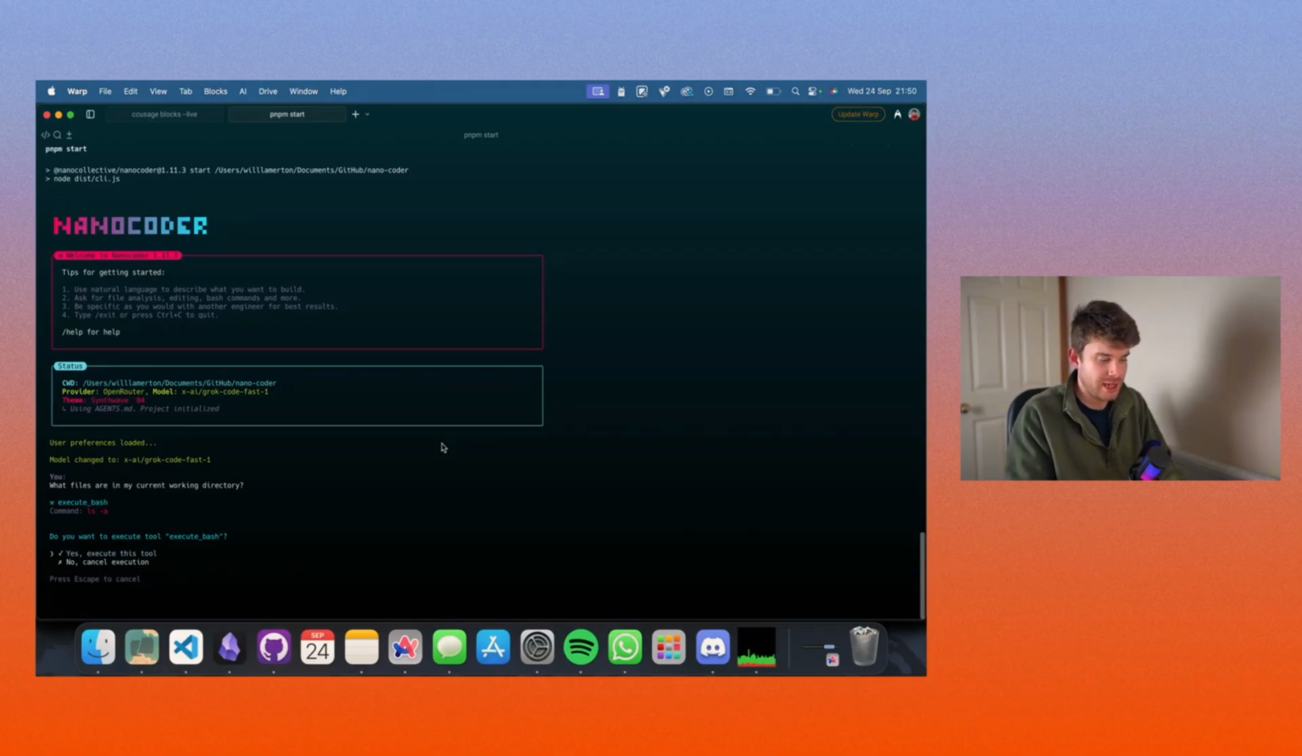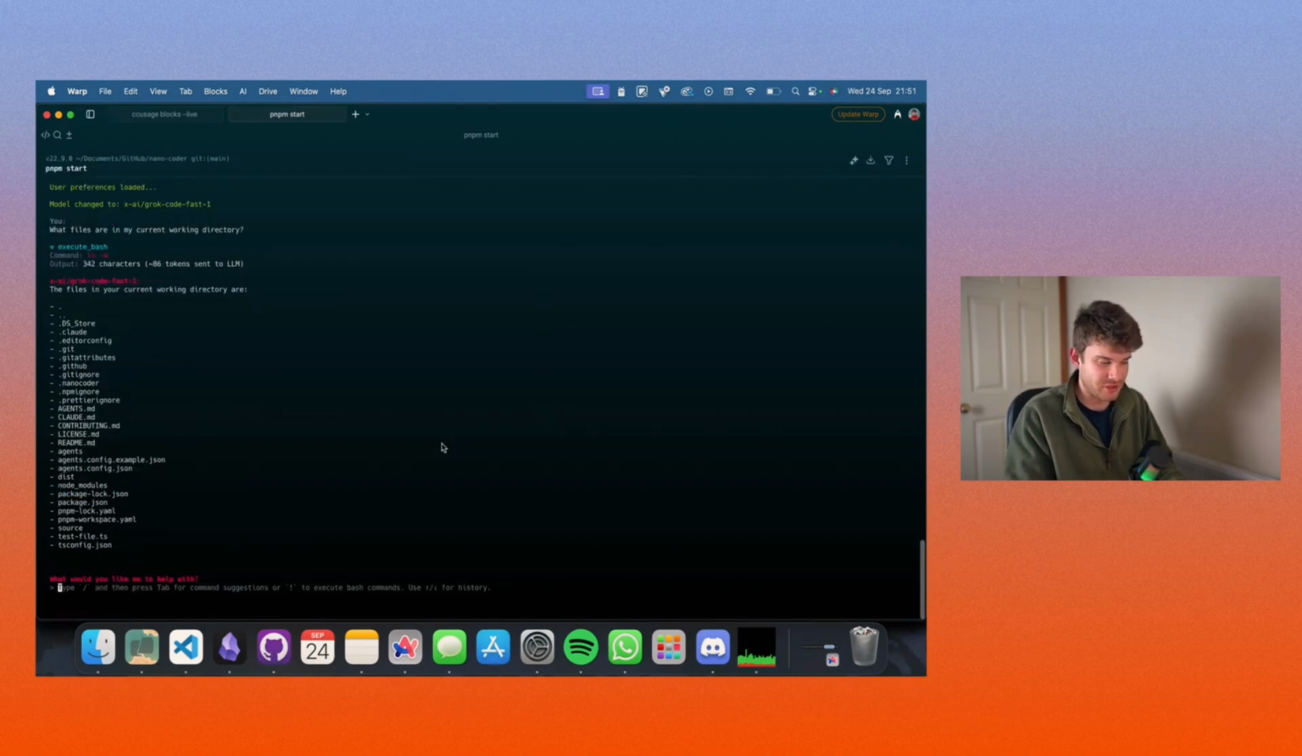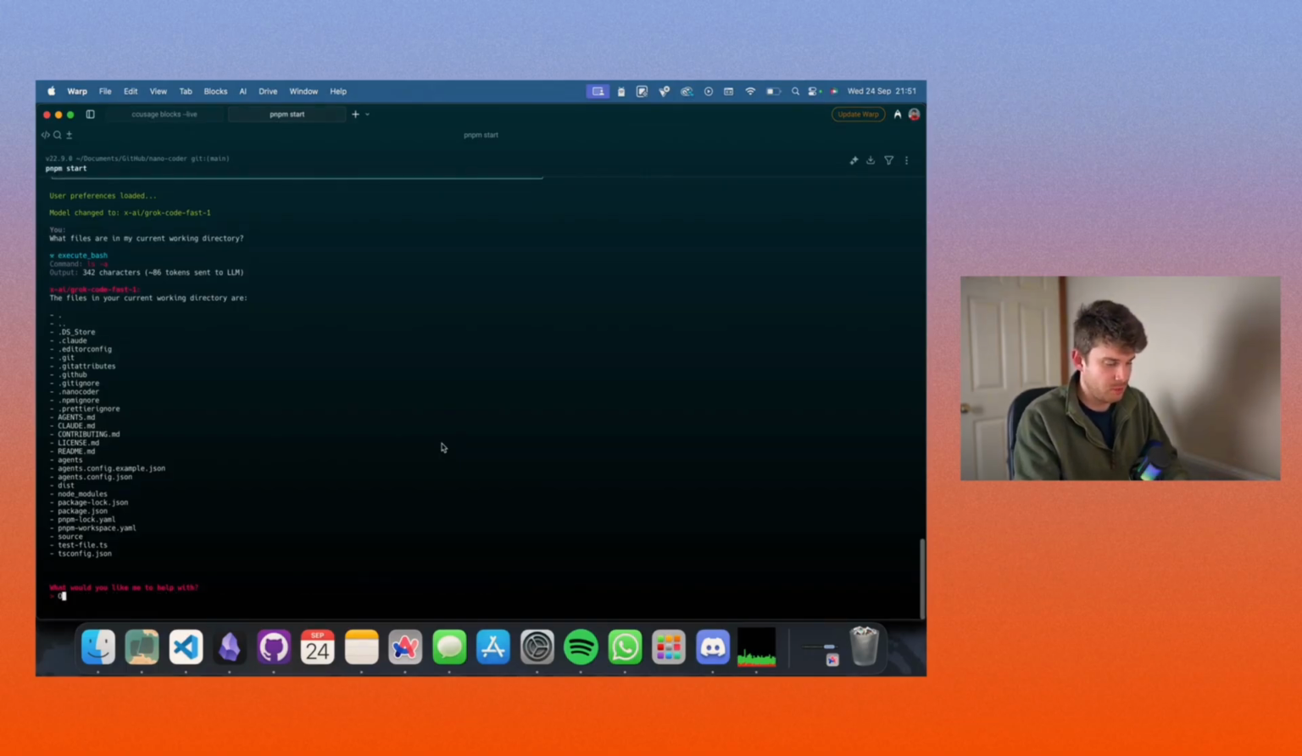Again, depending on how technical you are, you may or may not know what this means. And this basically wants to read the files, and you can see that it does that. And there you go. These are the files in my current working directory. So what I'm then going to do is ask it to open agents.md and tell me what is inside in simple terms.